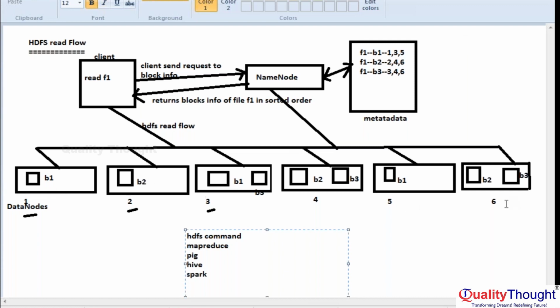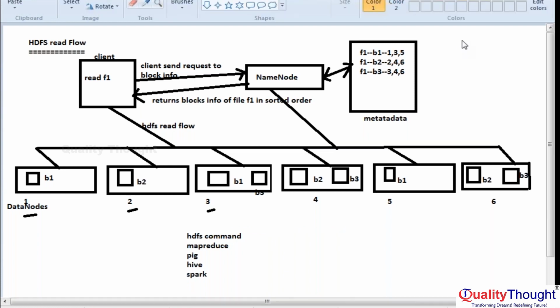Yep, we rectify and we recover. Yep, what is meant by nearest machine? See, in a cluster, these machines are located in different places or the same location.